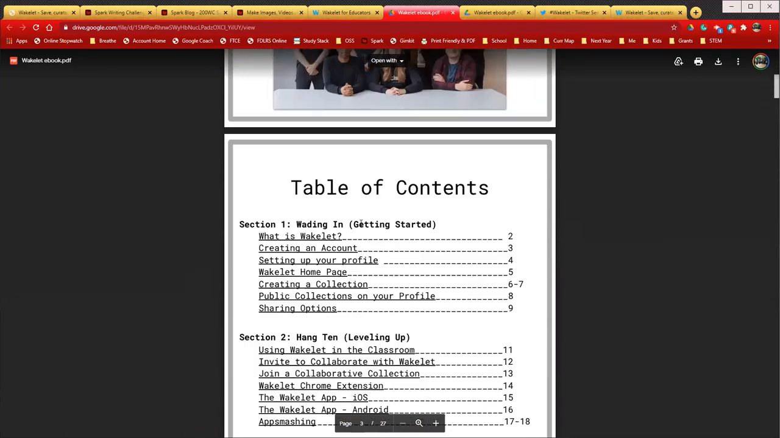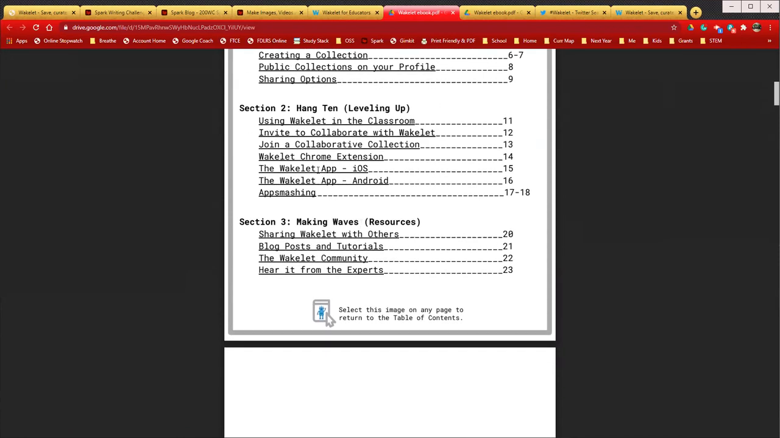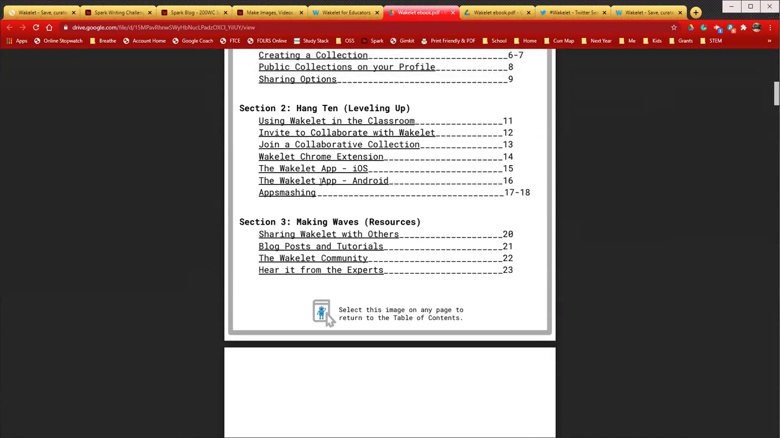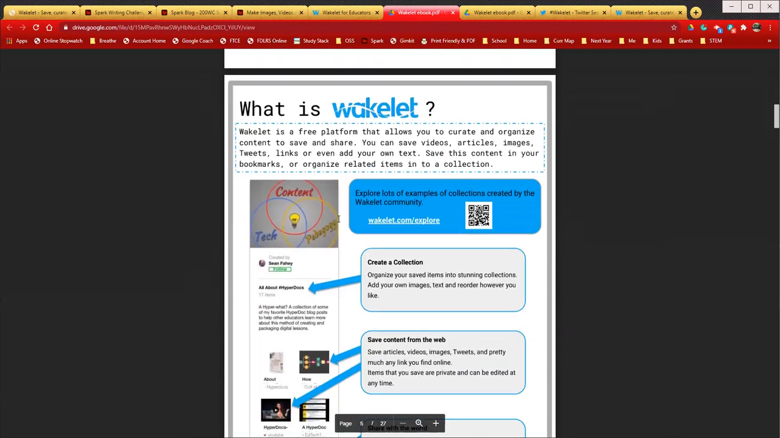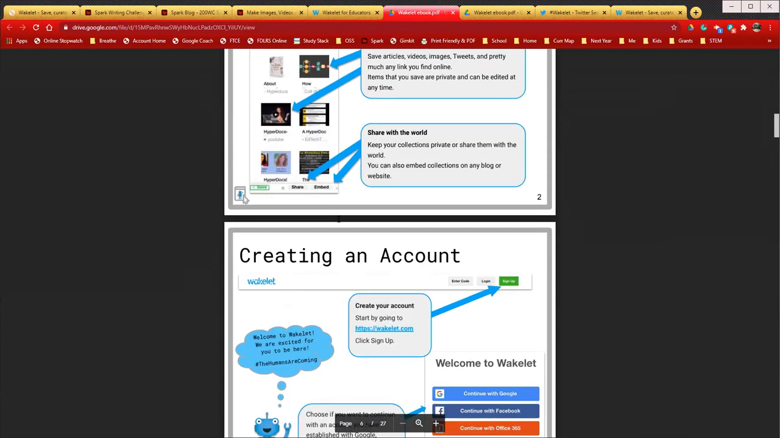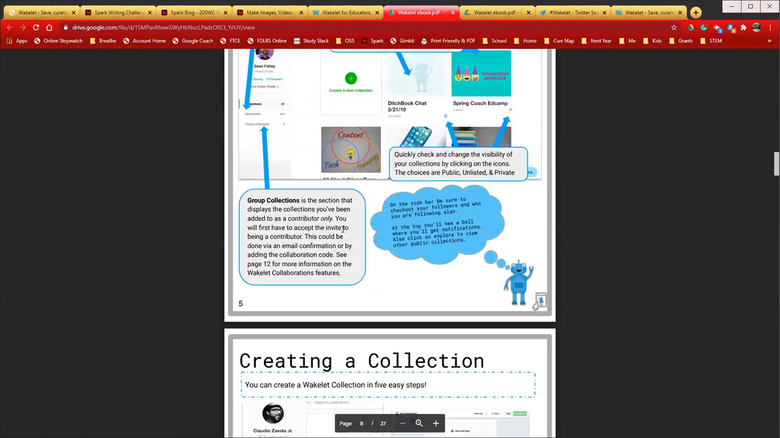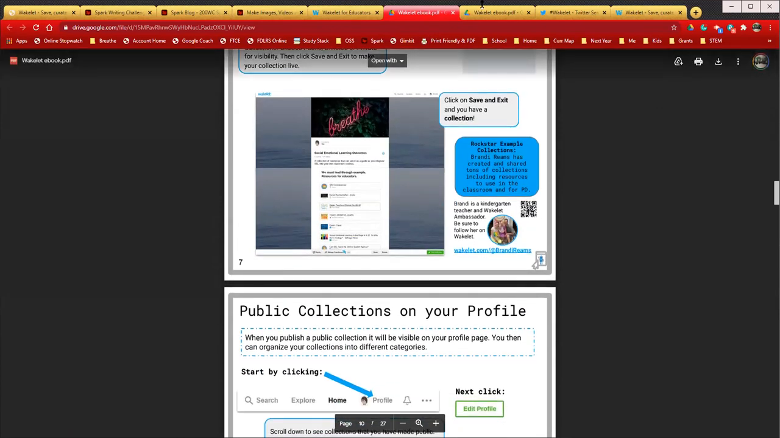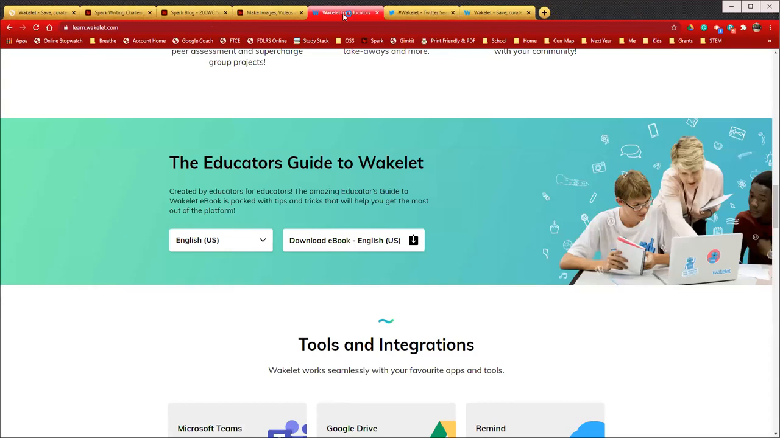The educator guide goes through what a Wakelet is, how to get it set up, about the apps, and about a Chrome extension. I do not like the Chrome extension, but some people do. I do like the app though. And then it goes through how to create an account and how to set up your profile. So this is all available on Wakelet. You can go through it at your own pace and look at it.